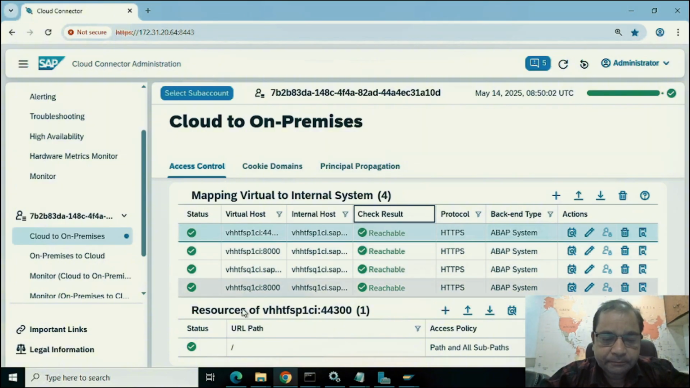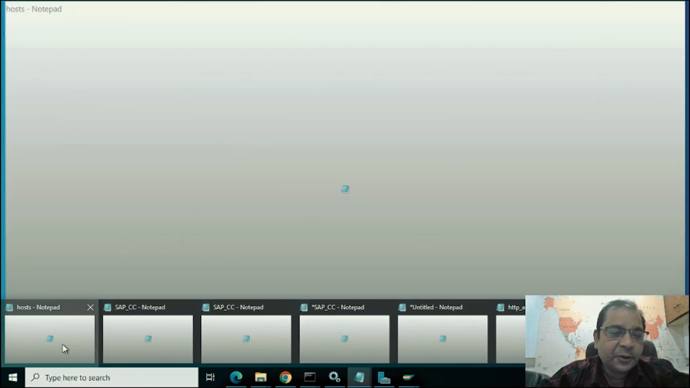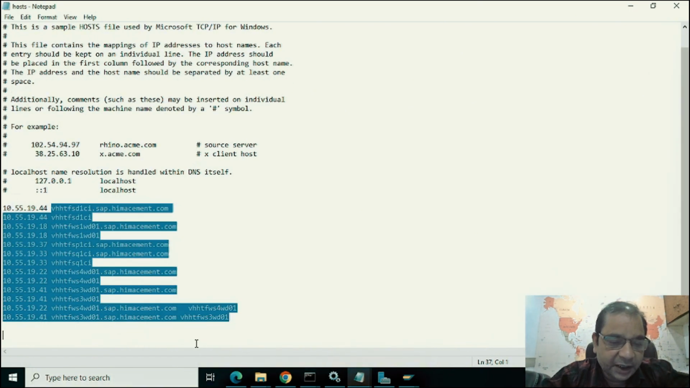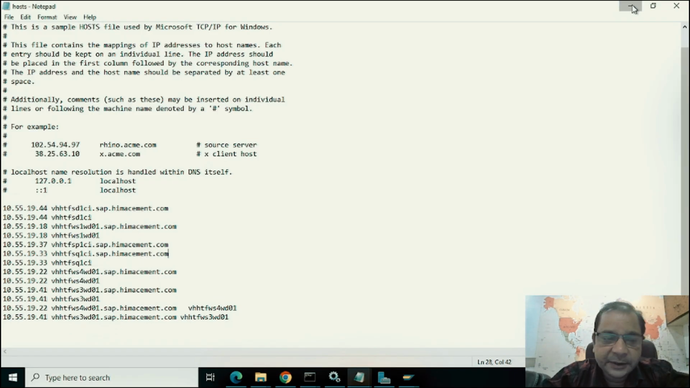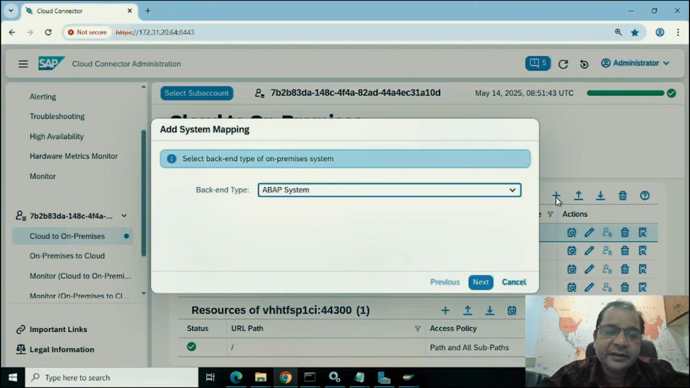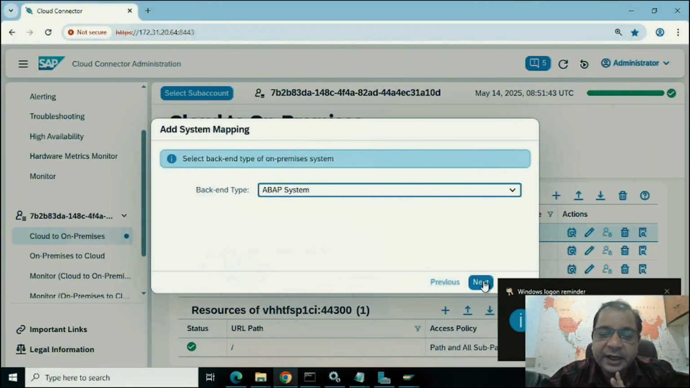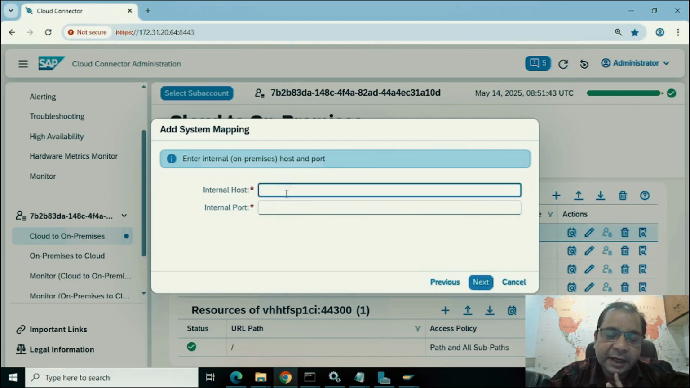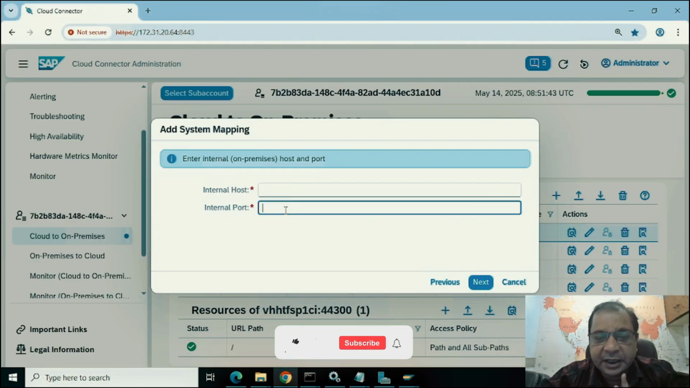So as you see, I've told you to see the host file. In the host file, I've done all the IPs and host names of all my S4 HANA servers or whichever server I want to connect. Once that has been done, I will create a connection for ABAP system, and then in the next step I will provide internal host name and port name. That is my S4 HANA or any other application which is hosted there. Those host name and port name will be there.